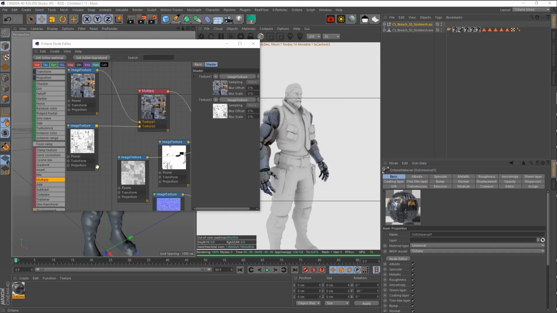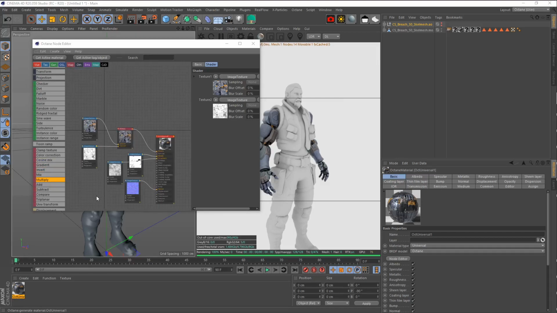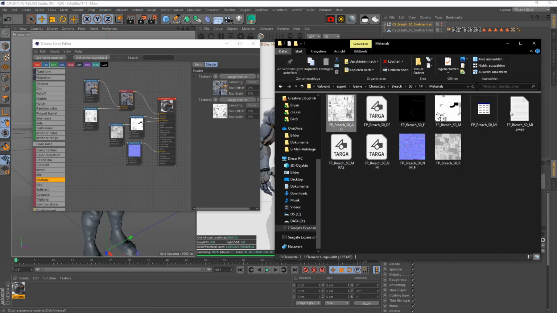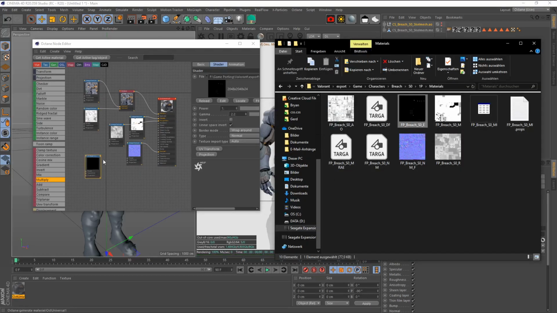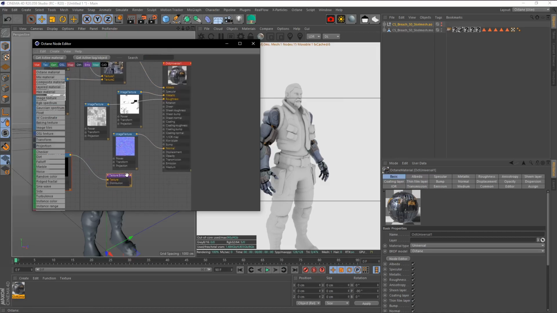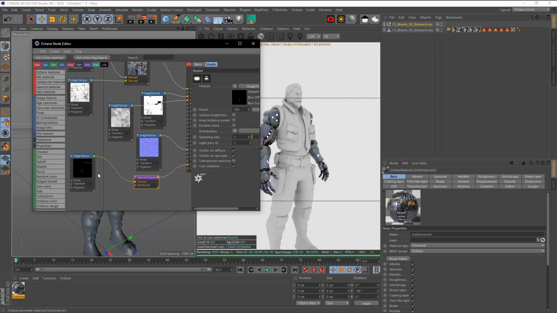So after AO, the only last thing we are needing is emission. So we drag in the emission texture, use texture emission, put the emission texture into texture, and this goes into emission.